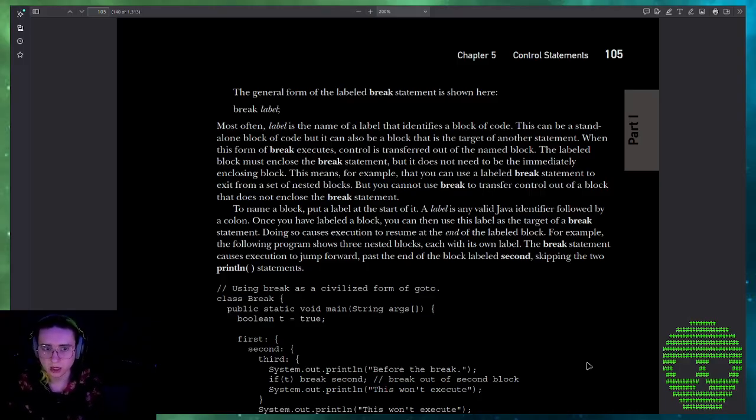The labeled block must enclose the break statement, but it does not need to be the immediately enclosing block. This means, for example, that you can use a labeled break statement to exit from a set of nested blocks, but you cannot use break to transfer control out of a block that does not enclose the break statement.